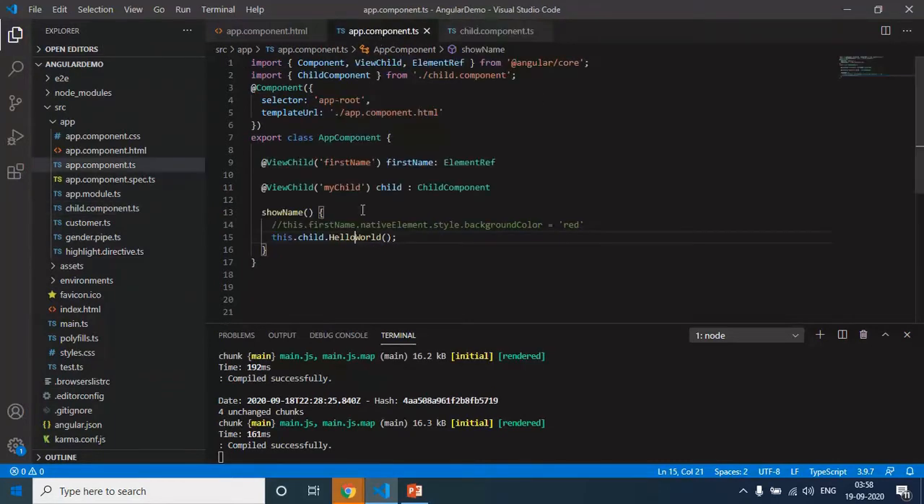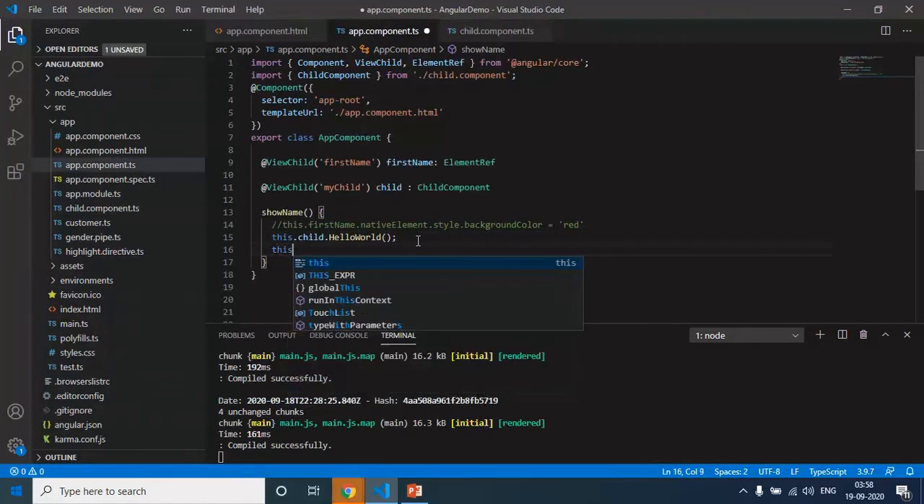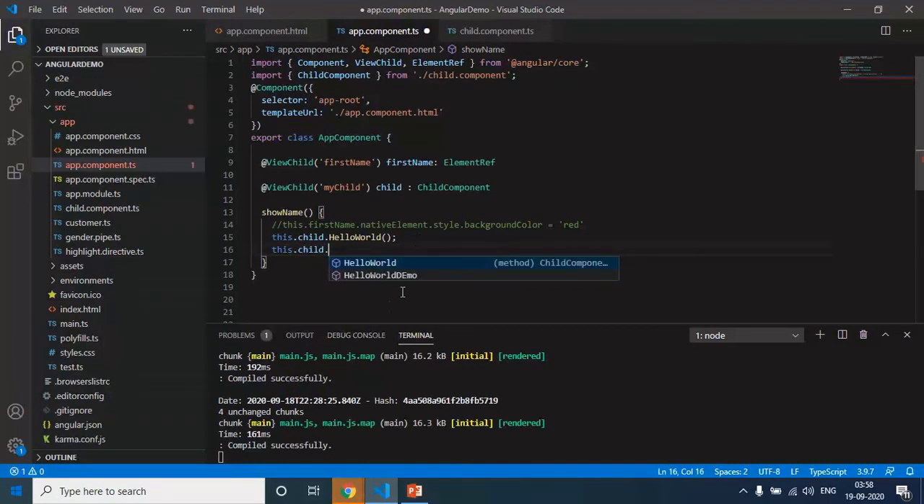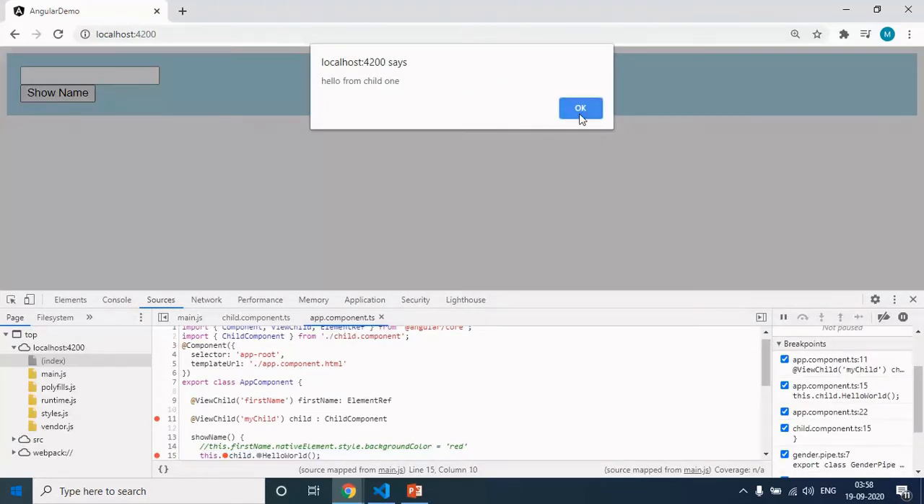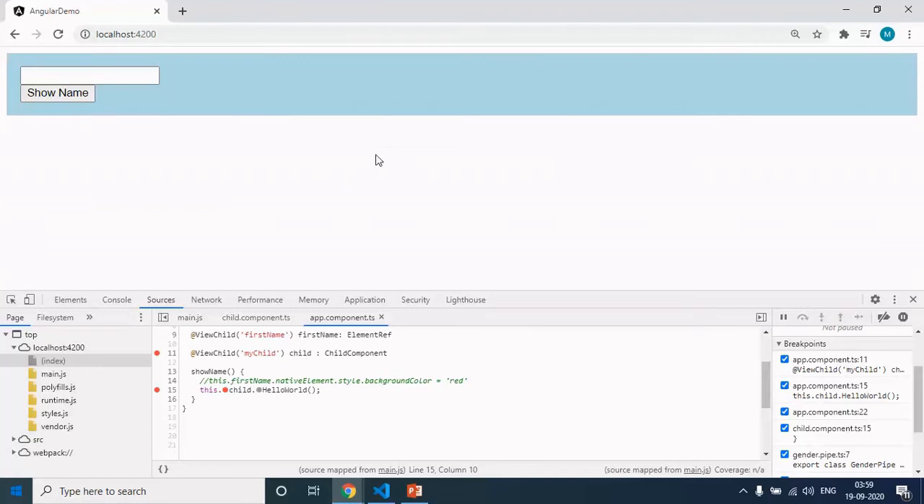Save the changes. Now if you come here, you can see that we have access to the other method as well. So this dot child dot, now you can see that we have access to both the methods. Save the changes, and now if you click on this button, we should be able to see two alerts. Execute this one, first alert. As of now we are able to see only one alert.